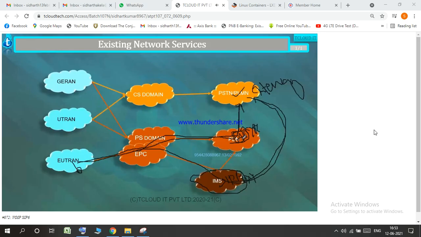So operators objected that they don't want the CS calls to reach through the PDN network via some applications, because those applications are not maintained by the operators. Those applications are third-party applications. They will benefit out of it. They will be charging the money, and they'll be getting the benefit out of our network. We don't want to do that.